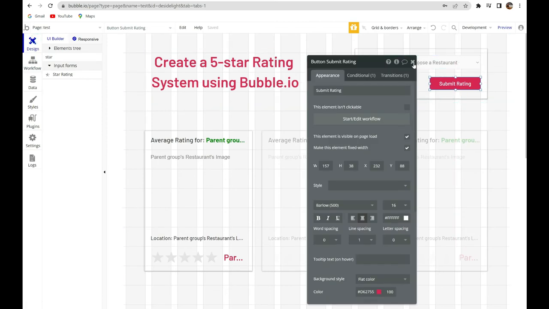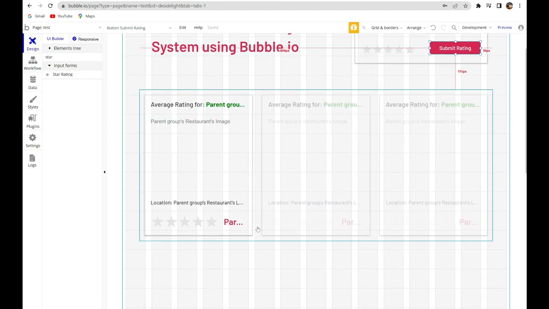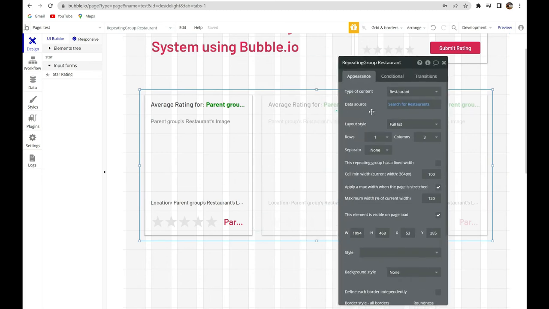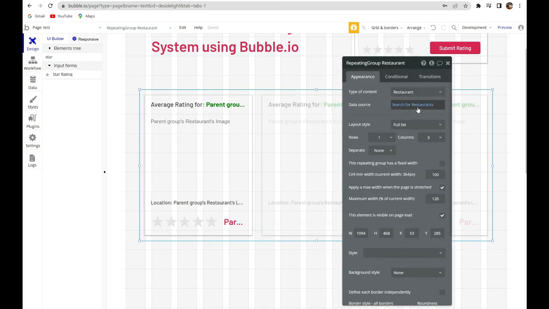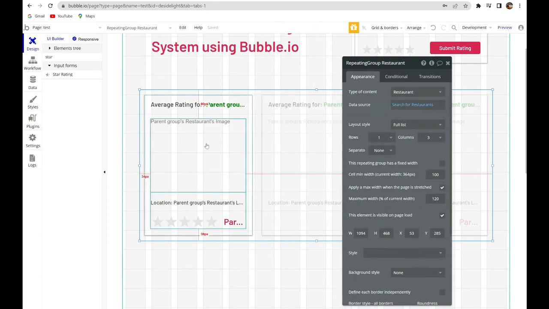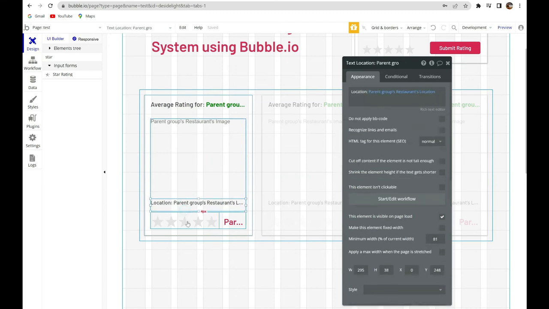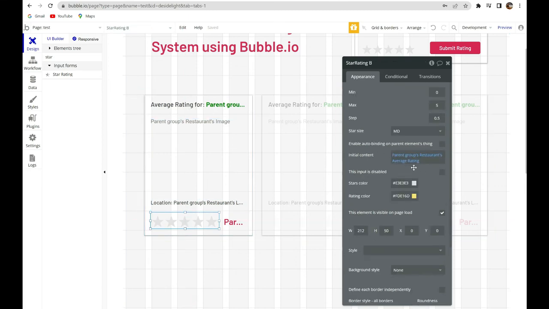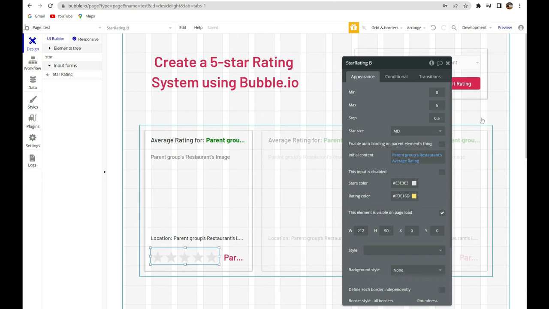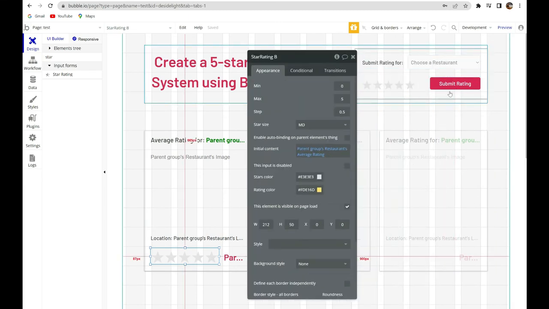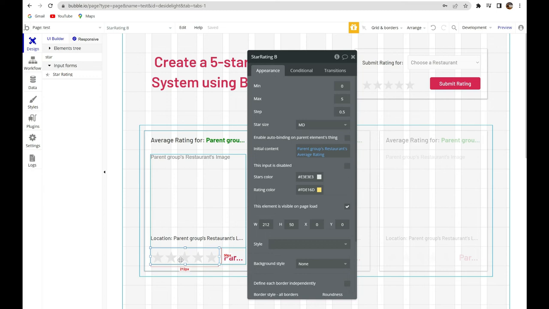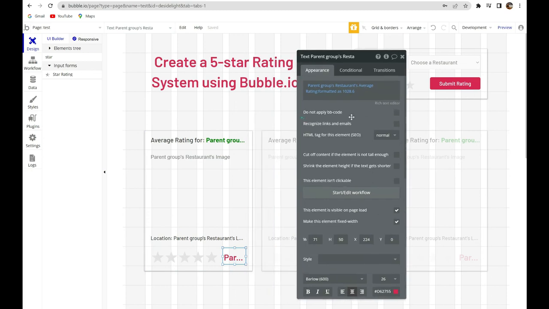Now coming back to the design, this is the repeating group which I have added. In this repeating group, what I have done is I have searched for all my restaurants, whatever is there in my database, the entire full list. Here these are the basic things that I am showing: the restaurant's image, location, and the restaurant's average rating. So whatever rating I submit from here for that particular restaurant, it will reflect here. It will reflect in stars here, and in terms of text it will reflect here. So let's go and see a quick demo of how it works.